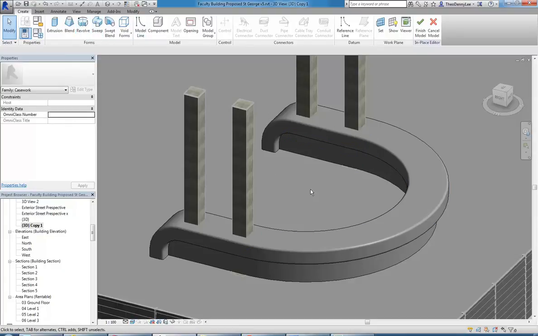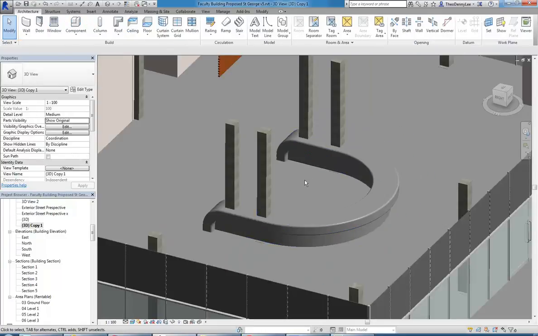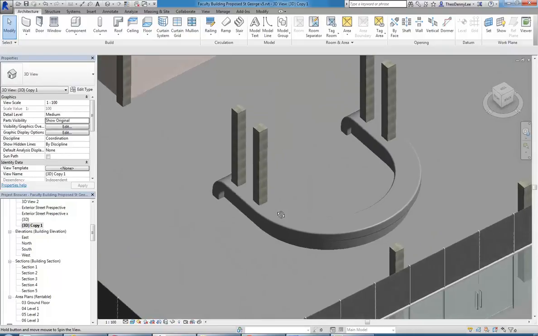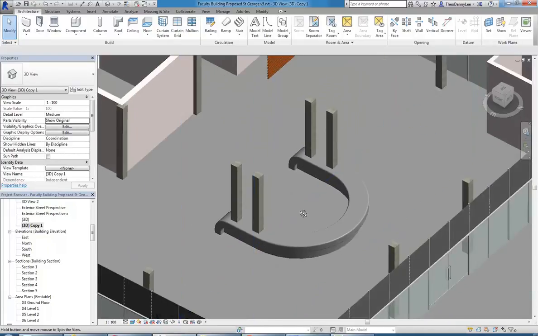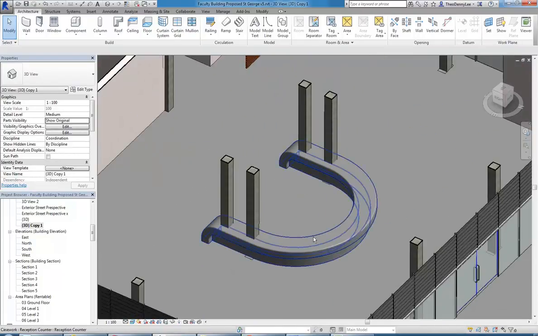And so later maybe I'll show you a few more tricks with voids as well, but that probably should be enough for now, just to get you going with the modelling tools and thinking about when to use model in place, particularly as opposed to making a loadable family.